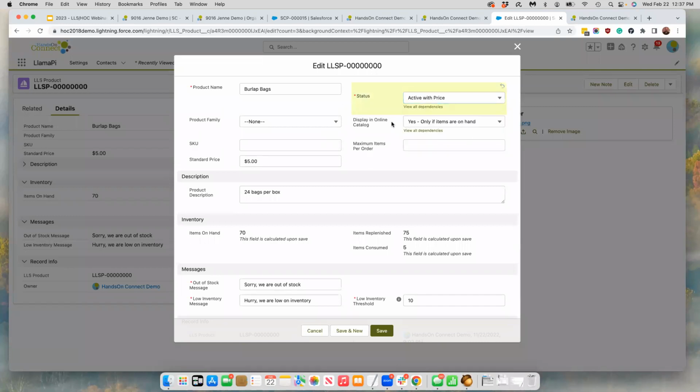And then, once again, in my listing model here, this is another field that helps control that: am I going to have this available on the online catalog? Because you could have products that are available, but you're not putting them online. Maybe those are only for people who call in or something like that. And so here I'm saying, yes, display it, but only if items are in hand. So if there were nothing in inventory here, then it wouldn't display it at all in the catalog. Or I could just say yes, and that would display it regardless, even though I have nothing in inventory. Or I could say no.